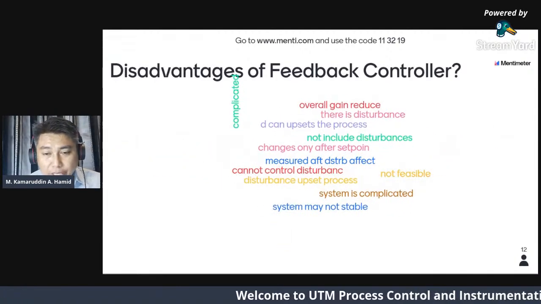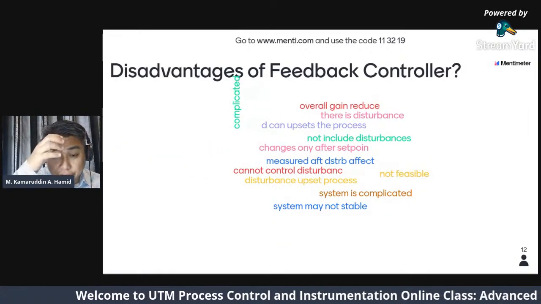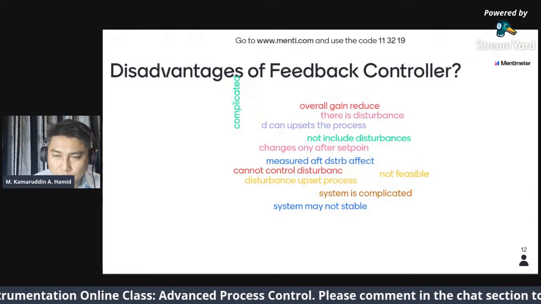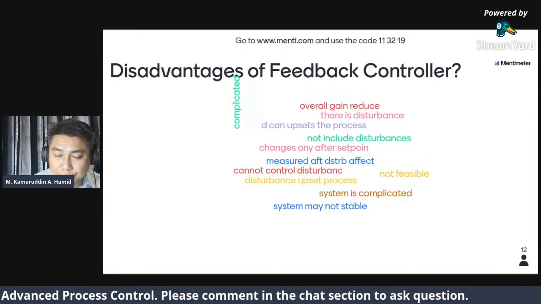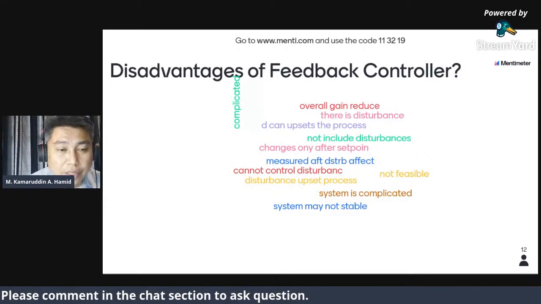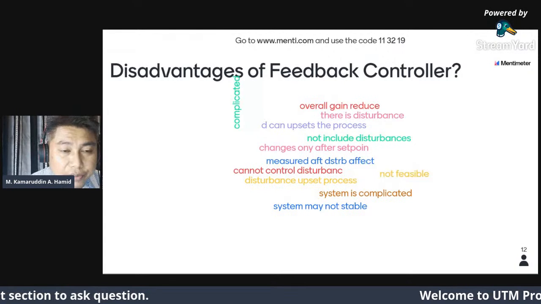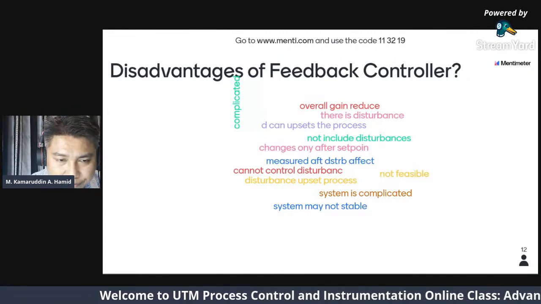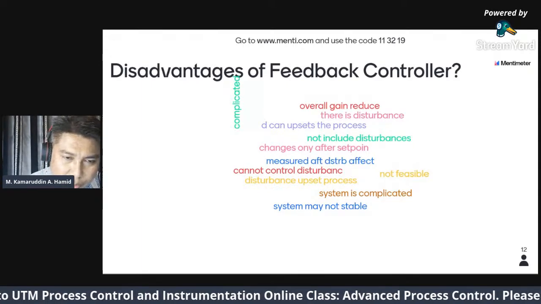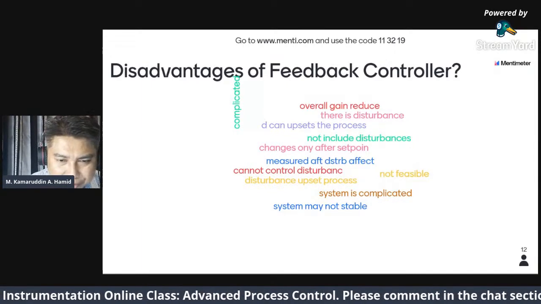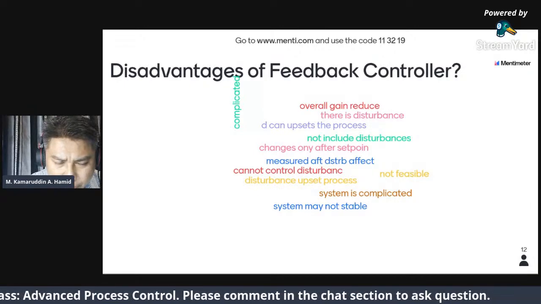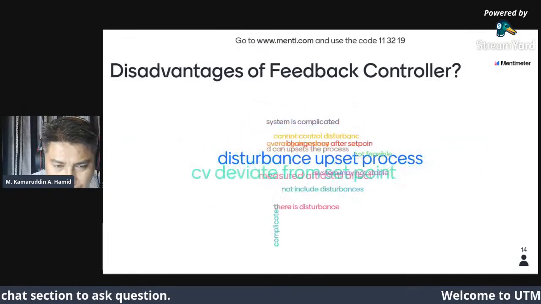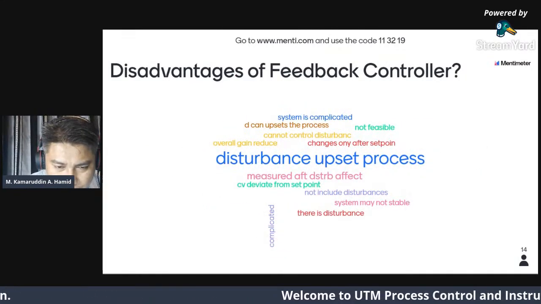Major advantage of feedback is excellent in keep tracking the changes of the set point, meaning the servo problem is very excellent. You can use the feedback if your objective is to keep tracking your set point. But there is a major disadvantage, as mentioned here. Complicated. Wow, complicated. Feedback is not complicated. Measured about disturbance, effect of disturbance upset process. There is a disturbance.